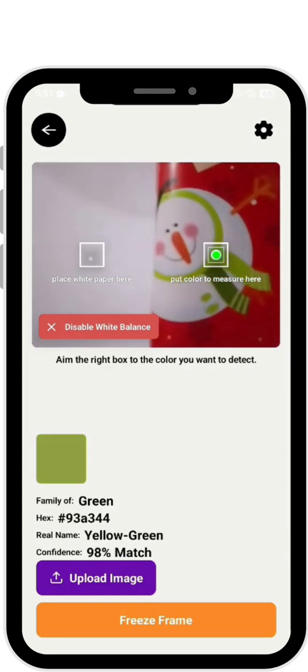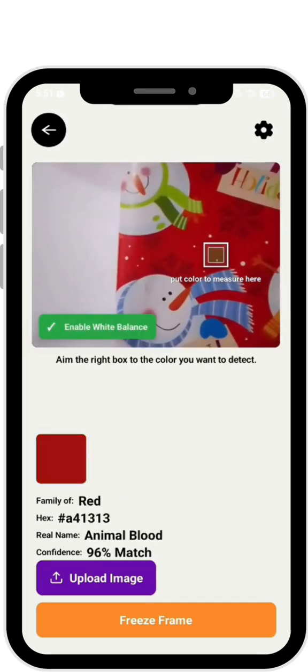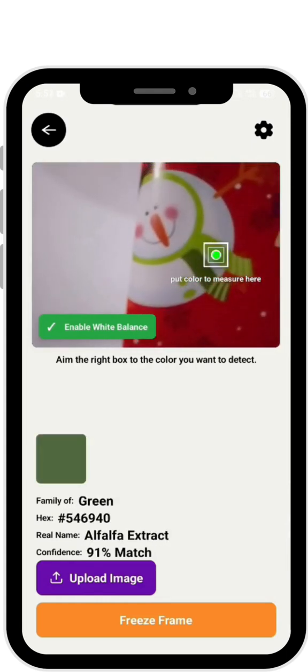On the color detection screen, you will see a button labeled Disable White Balance. When this button is visible, white balance is enabled to improve color accuracy using a white paper as a light reference.